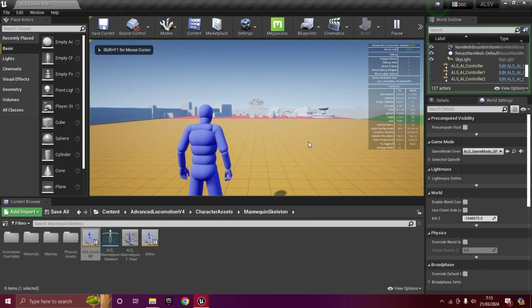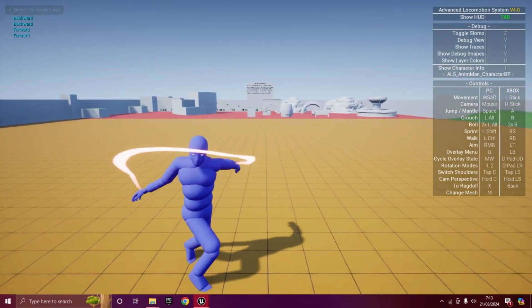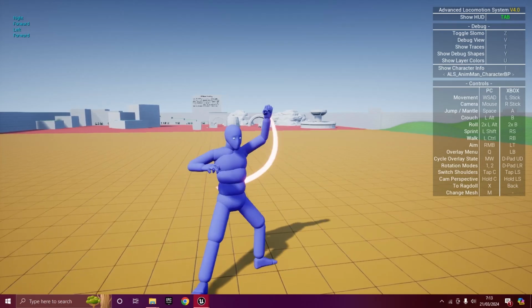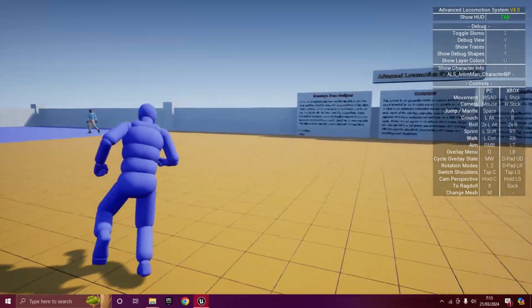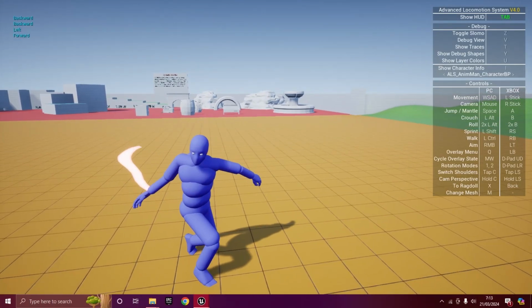So let's see IDA with ALS. See? Now we can be more precise in where we attack.